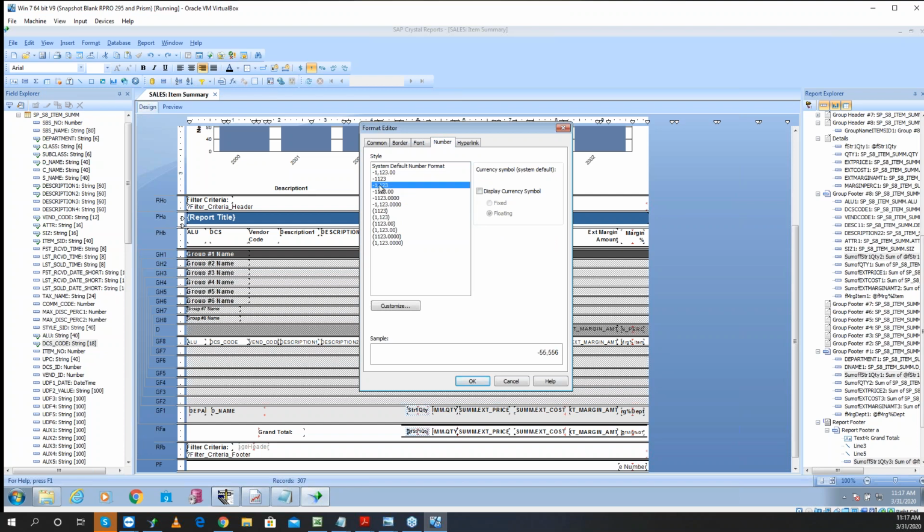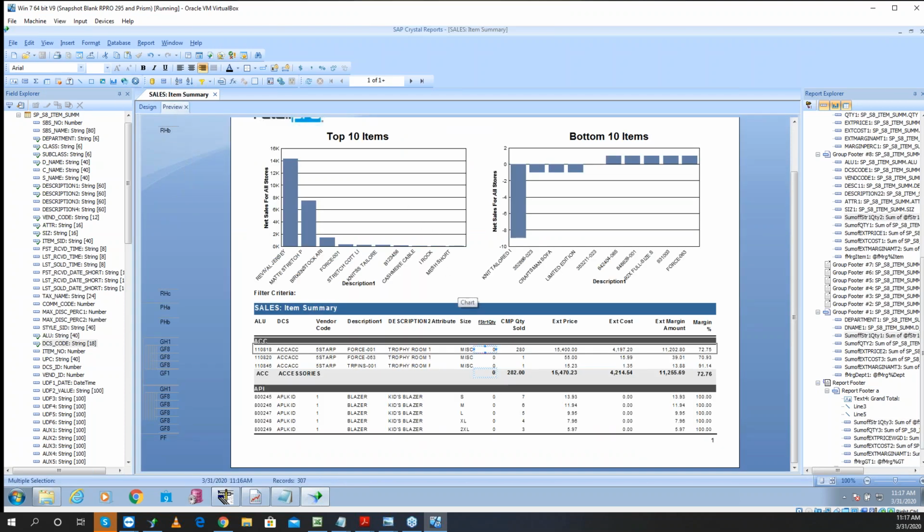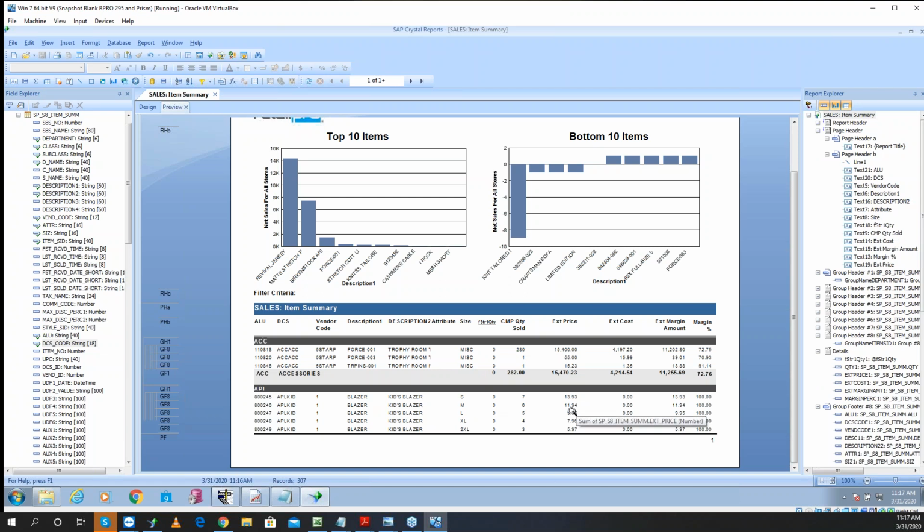I usually reserve this one, the comma, for dollars, and without the comma I reserve it for quantity. That's the way I do it myself. I just find it's easier. It helps my eyes to understand the data, right? When we're doing it that way.